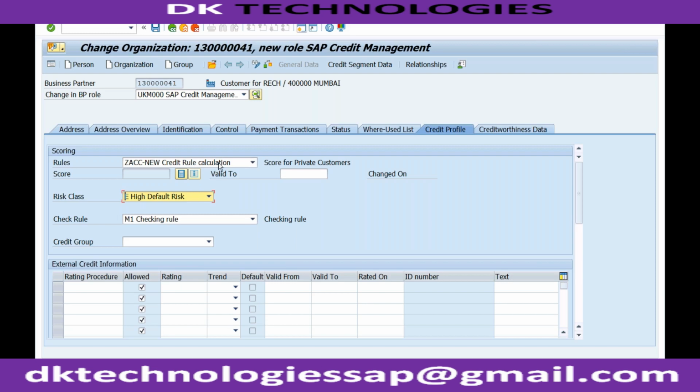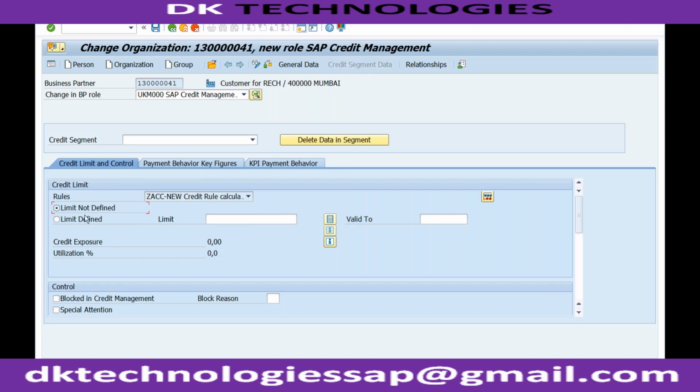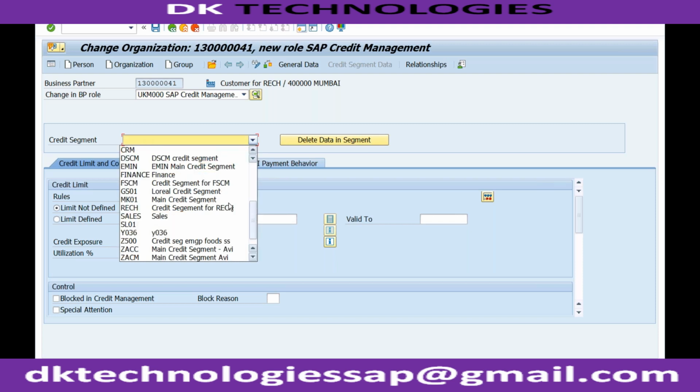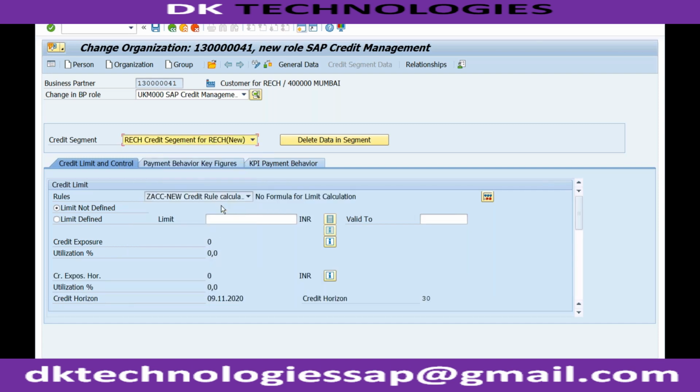I'm telling the system that this is a very high risk customer. These other fields are not relevant to us. These are relevant to the advanced features. You can go to credit segment data. In the credit segment data, you have to maintain the limit at different credit segments. We created the credit segment RECH, and we are telling the system that there is a limit for this credit segment. And how much is that limit? Let's assume 10,000.